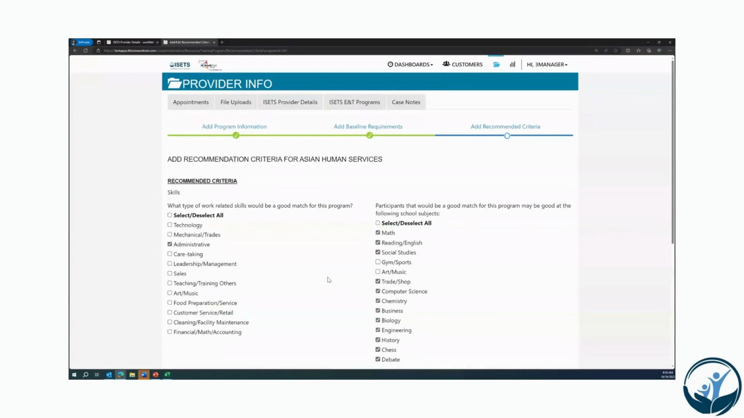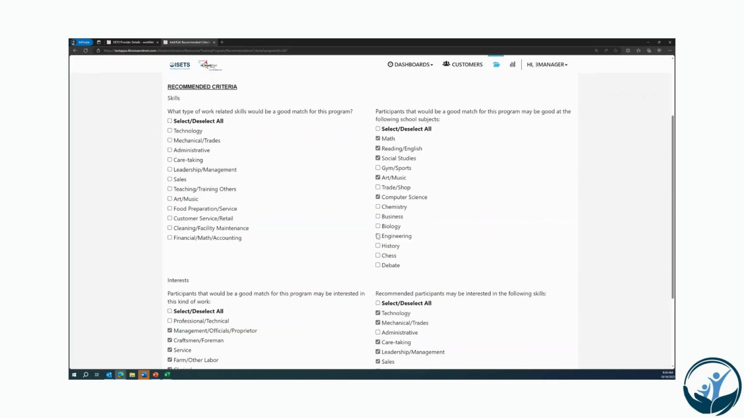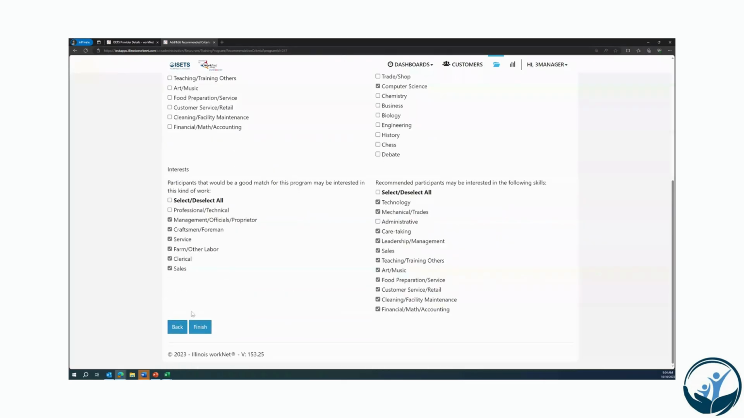Click Next Page. If your program is suitable for anyone, you should select All. If your program is only suitable for those in certain occupations, please only select those occupations. You can do the same for education, interests, and skills. Then click Finish.